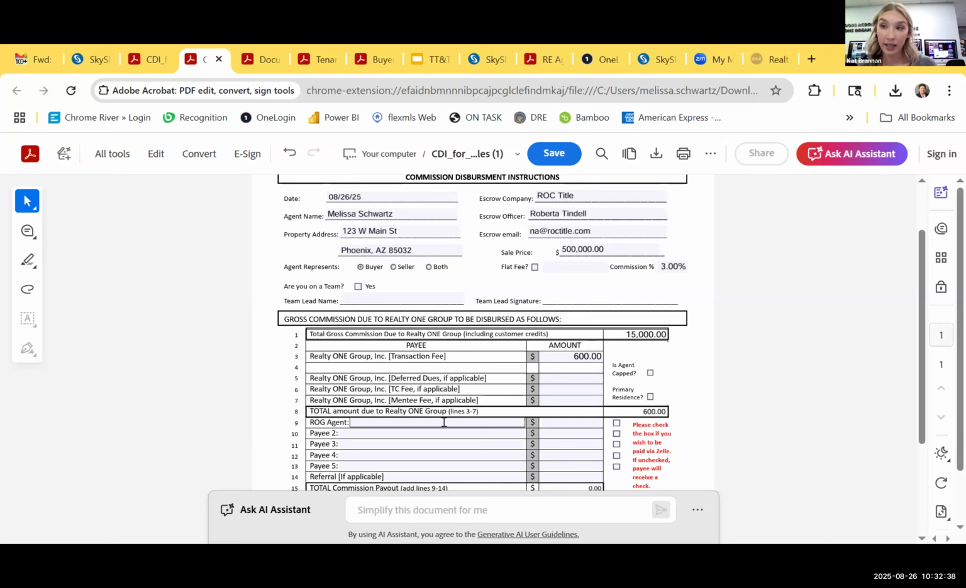The only other thing you would have to add there is if you're a mentee. Your mentee fee would go right here. And just a reminder, that mentee fee is off the total gross commission.